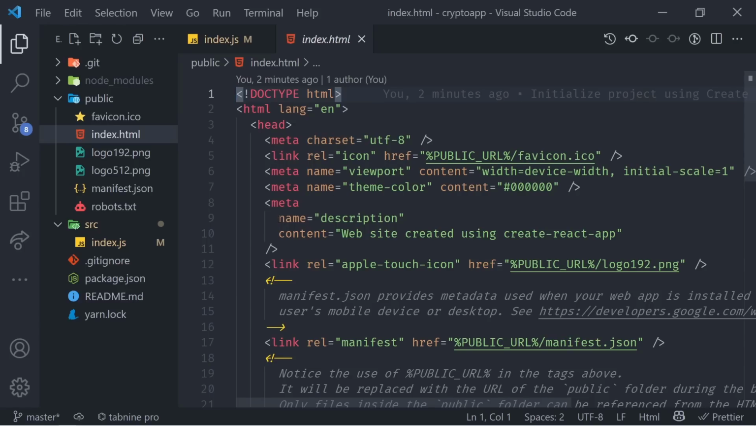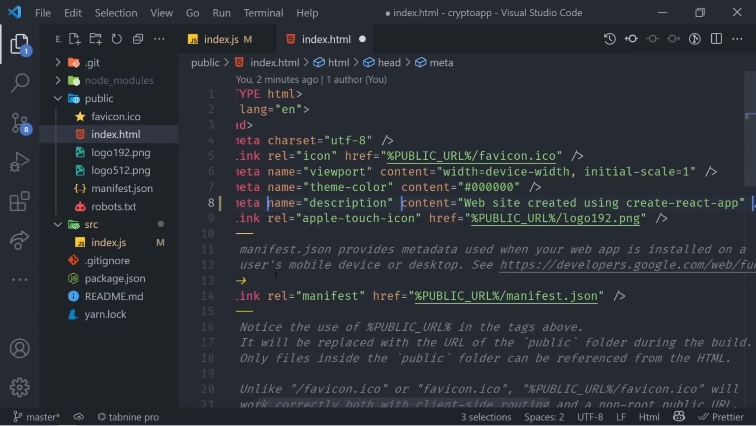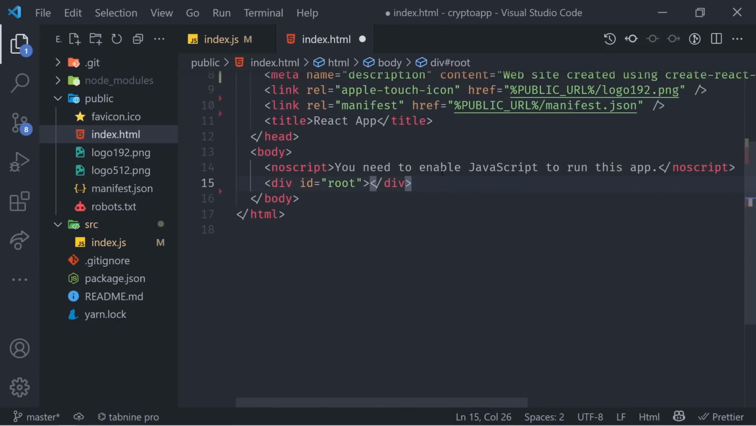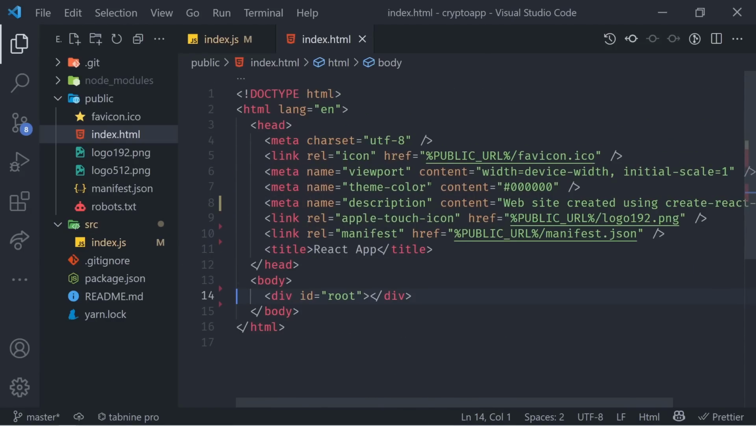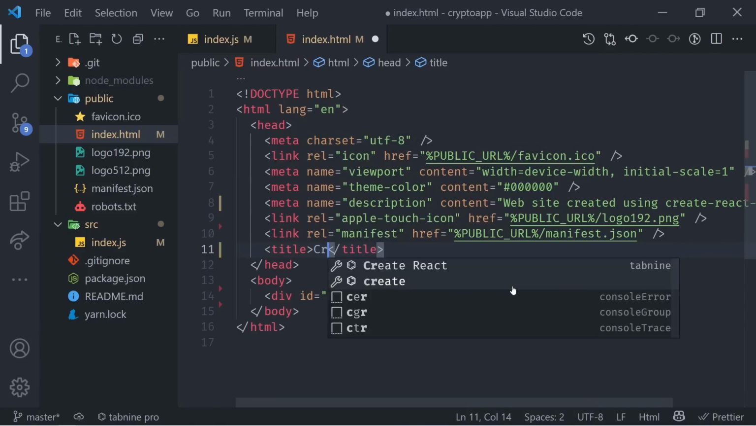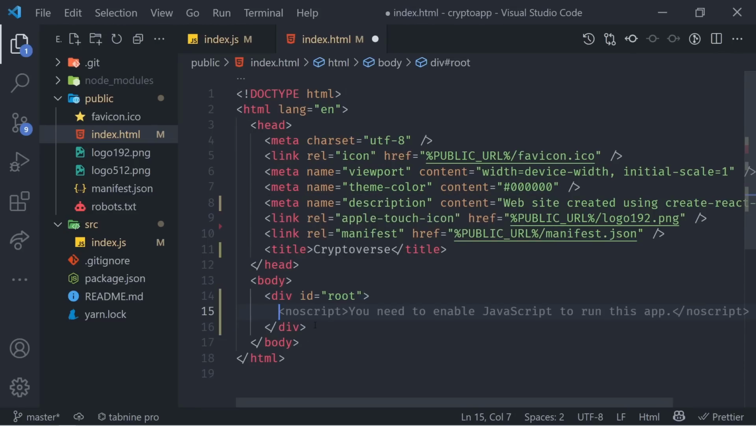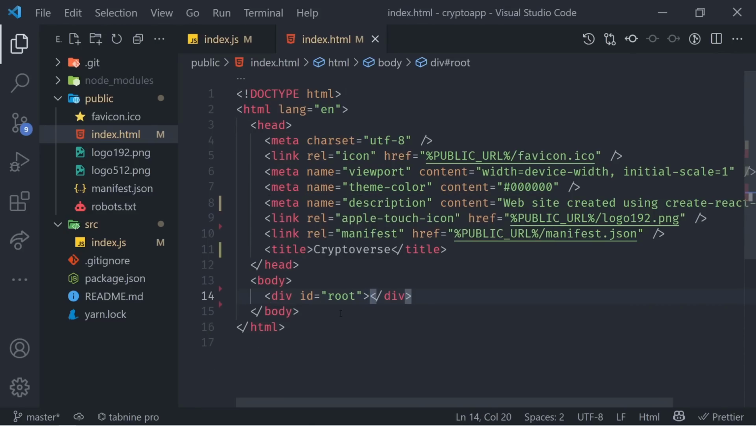Now, this HTML file looks a bit weird at the start, but if you space everything correctly and remove some comments, and even more comments, you'll notice that this is a basic index.html5 that simply has the title, which we can change now that we're here, Cryptoverse, and it only has one single div with an ID of root. Our entire React application is going to go right here inside of this div.